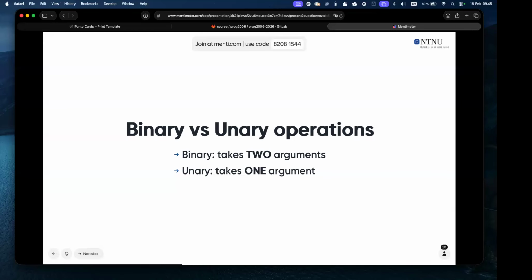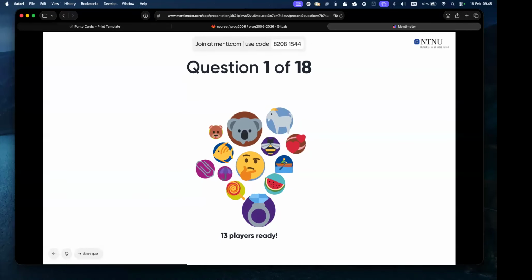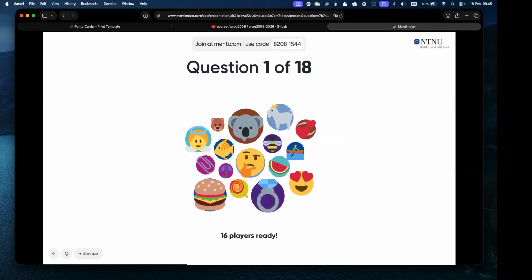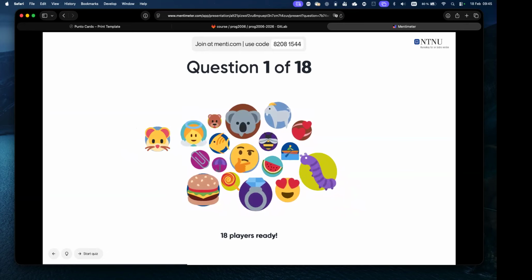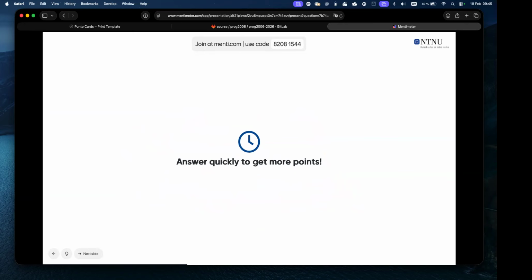So a little bit of theory. Binary function takes 2 arguments. Unary function takes 1 argument. Super simple stuff, okay? So a quiz. Oh man, 18 questions. Who designed this one? We will be kind of running out of time, I guess. Okay, let's go. No time to lose.